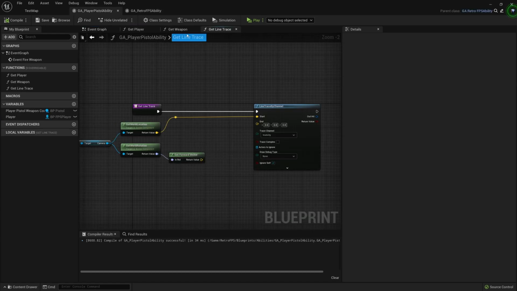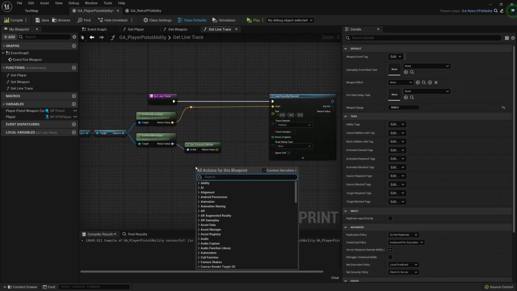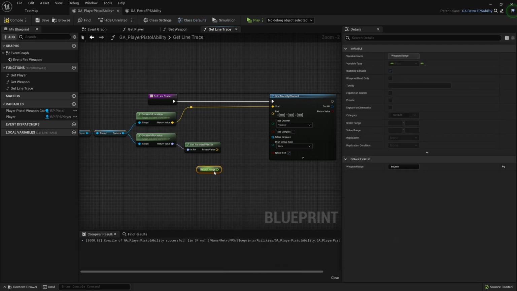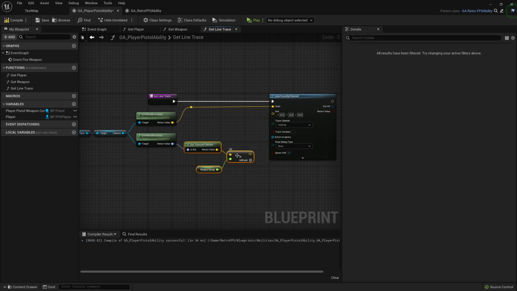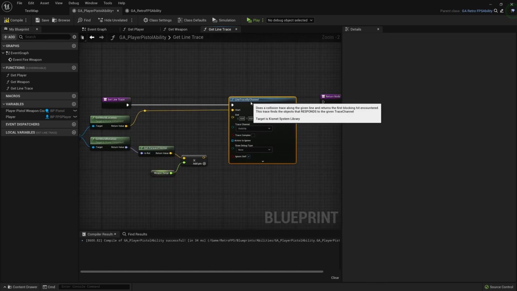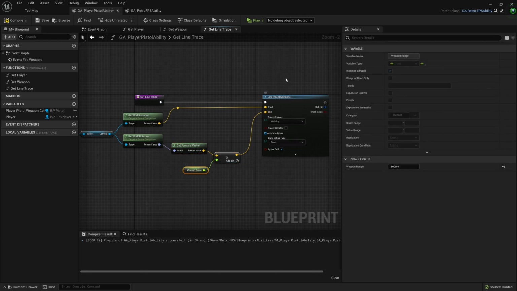And then in here, if we see the class defaults, we can set the range of the weapon to be something like 5,000, something really long for now. And then we can get that weapon range. And we'll just multiply the return of this by the weapon range. So now we're moving out forward from the camera by this amount. And that will be where the line trace ends. So it starts at the camera, and then depending on where you're facing, straight out, multiplied by a certain amount, see how far we go, and that's where it ends.